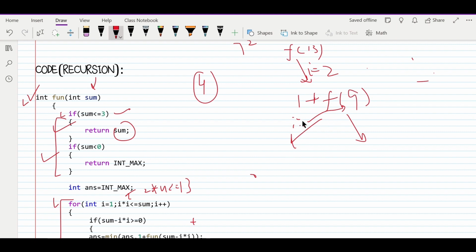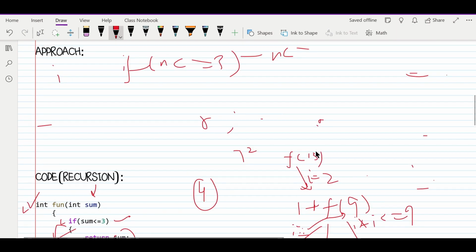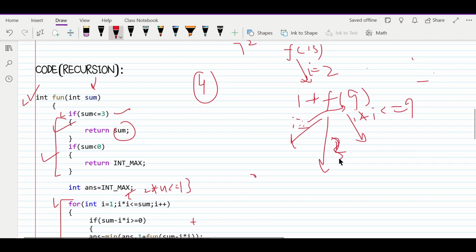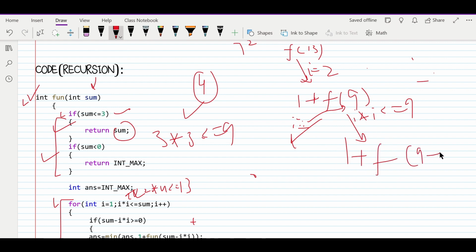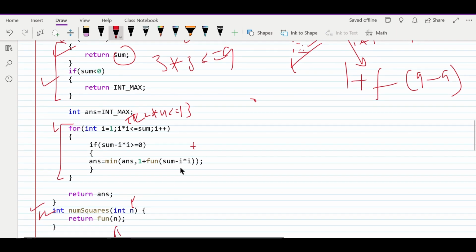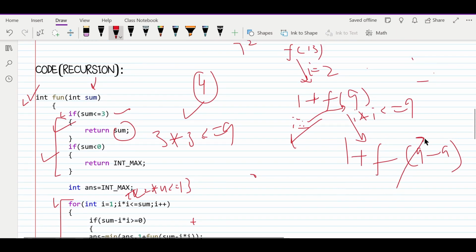For this function call, the sum has become 9, so from 1 till i into i is less than or equal to 9, function calls will be made. For example, here again a call for 2, or let's take 3 again. Now the condition is checked: 3 into 3 greater than or equal to 9. Yes, it is true. Then it will make a further function call 1 plus f of 9 minus that perfect square, which is i into i, right? So that becomes 0.